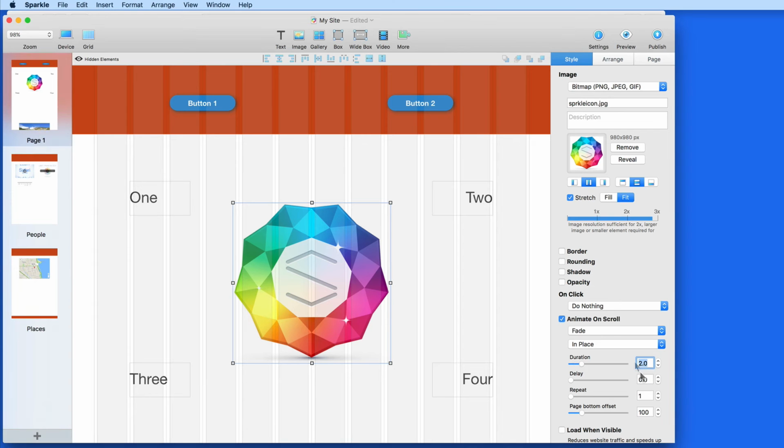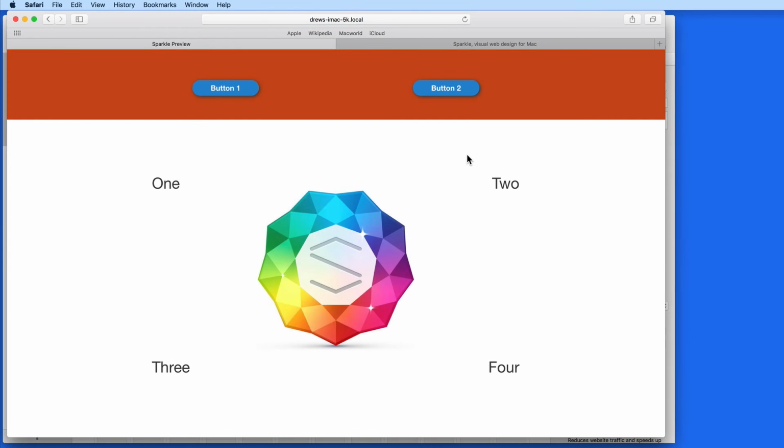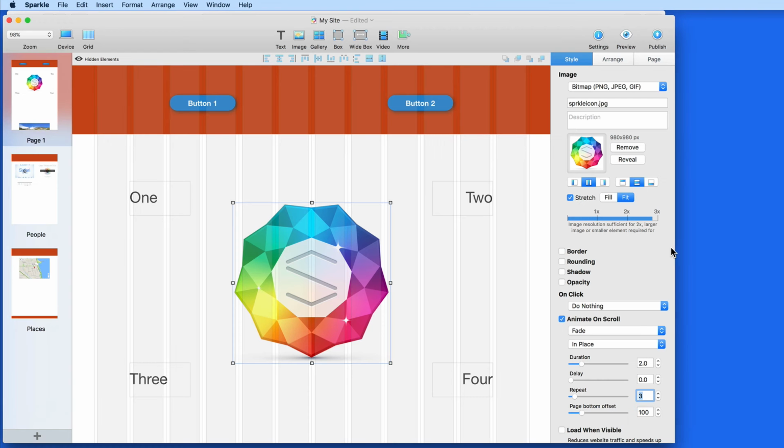Now let's set it to last 2 seconds and repeat 3 times. So now it kind of pulses, but stops after 3. You can set an item to repeat up to 30 times.